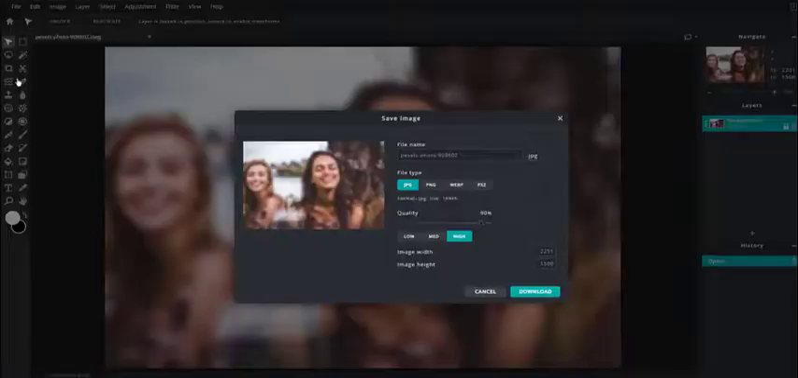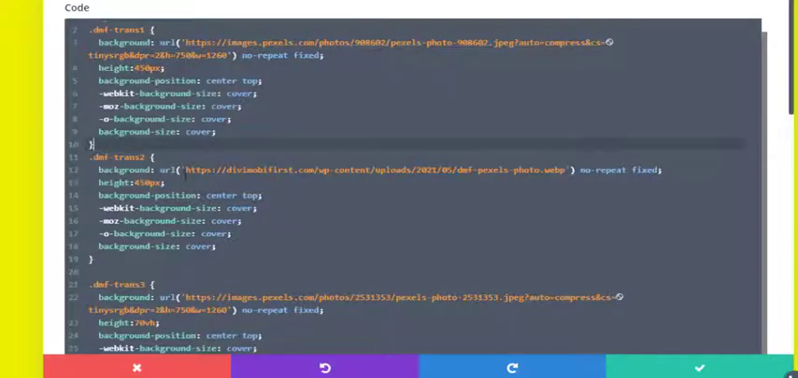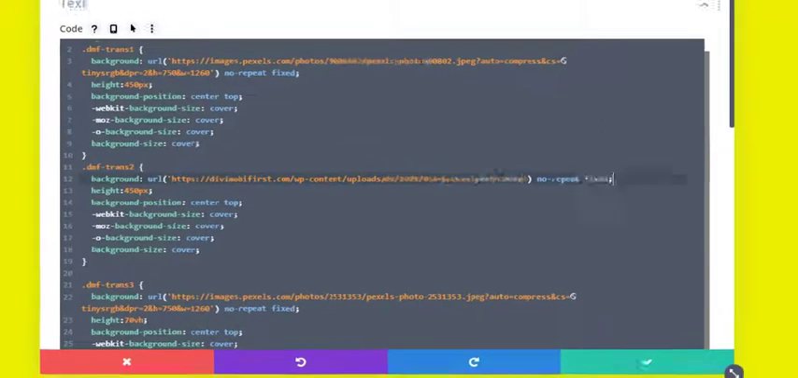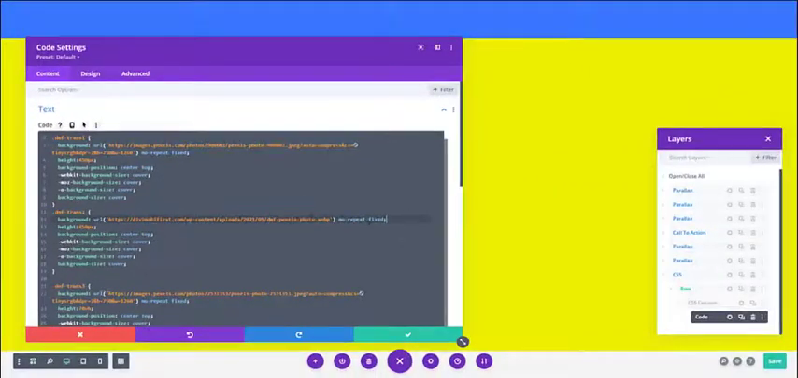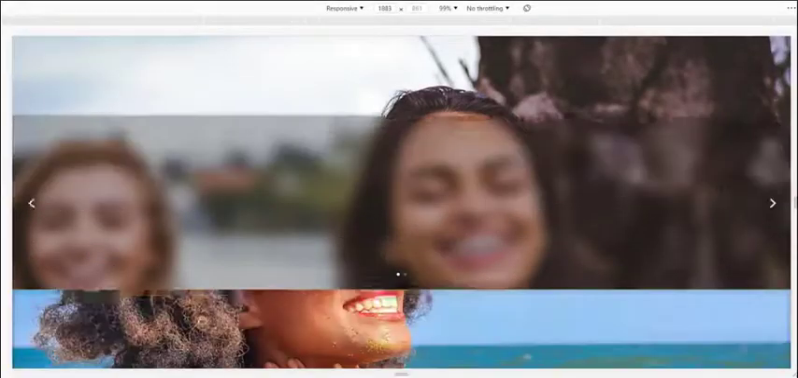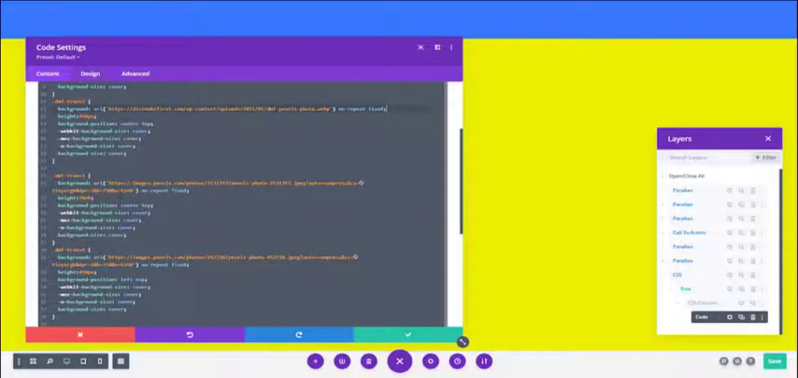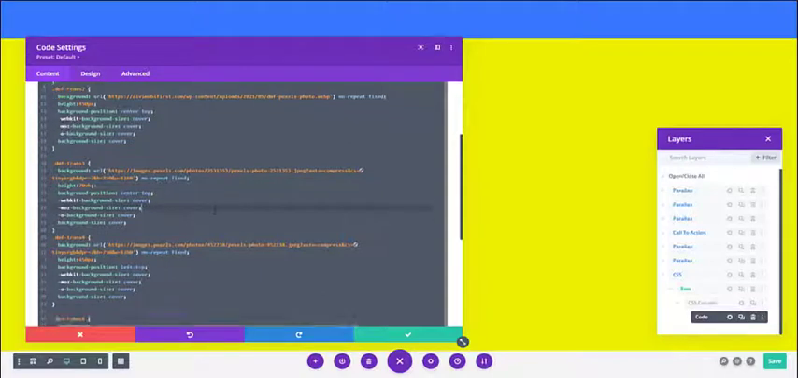We then downloaded the image file, uploaded it to our WordPress media library, copied the URL, and pasted it as the background URL for the class associated with this particular section container. This is what gives us the effect that you see here. For the other classes, simply add the URL for the image you desired. Change the height if you wish, and then simply save your layout.